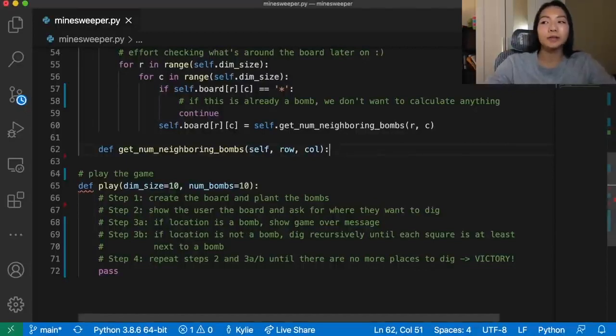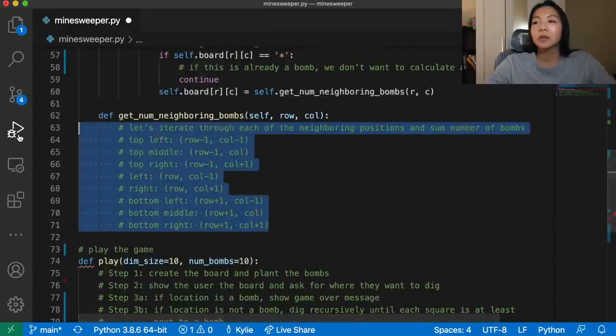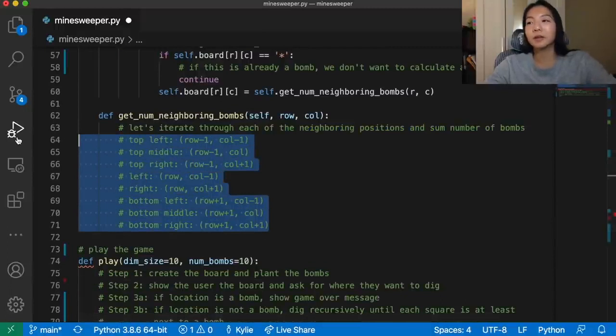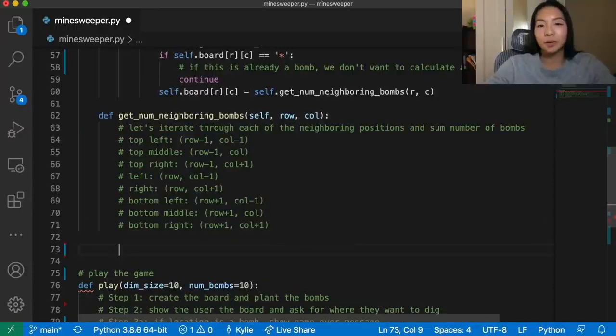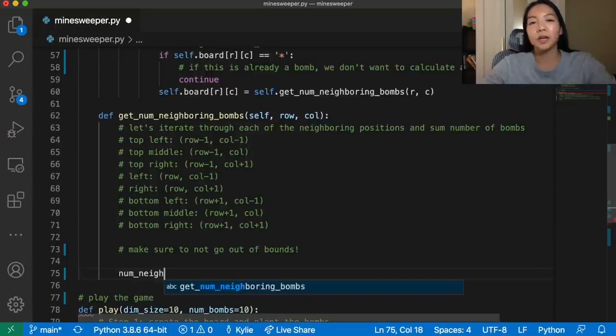So now let's iterate through each of the neighboring positions and sum up the number of bombs. Here I've imported a list of all of the neighboring positions. You can see that top left is row -1, column -1, and top middle is row -1, column, and so on. And so we're going to check all of these. And we have to make sure that we don't go out of bounds. So that's just a little reminder. Okay, so first we're going to initialize the number of neighboring bombs to 0. This is going to be our counter.